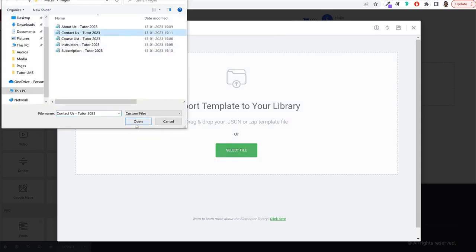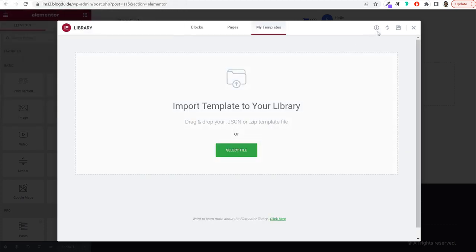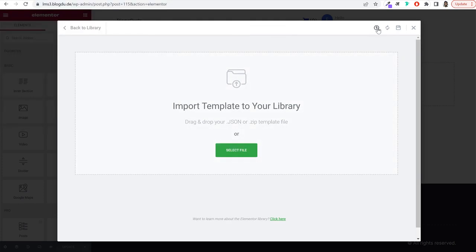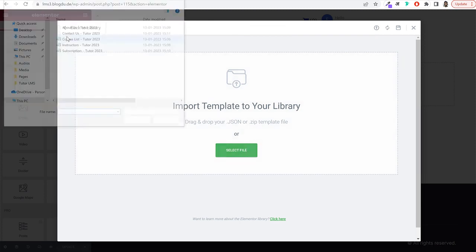So go to contact page, import this one, then click on import template. Let's select the course list page. Again, click on import template. Let's select the instructors page.